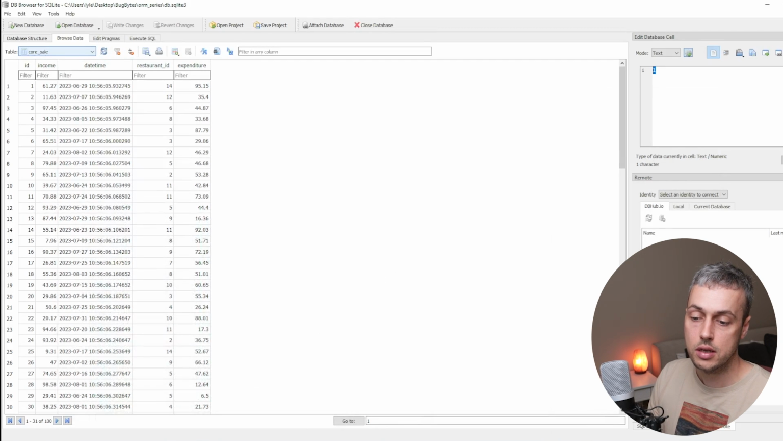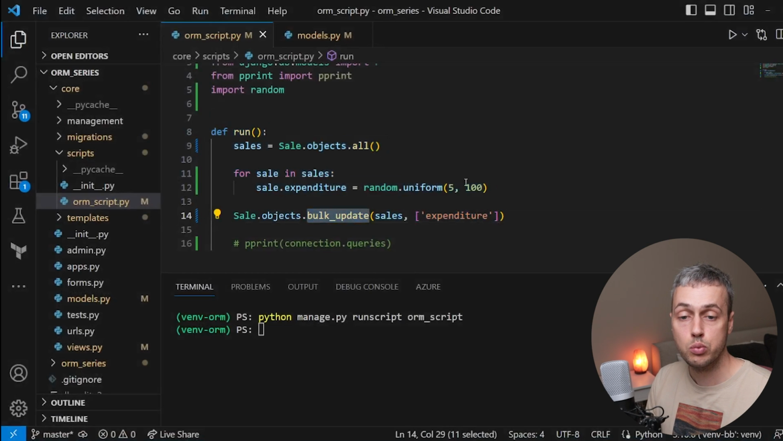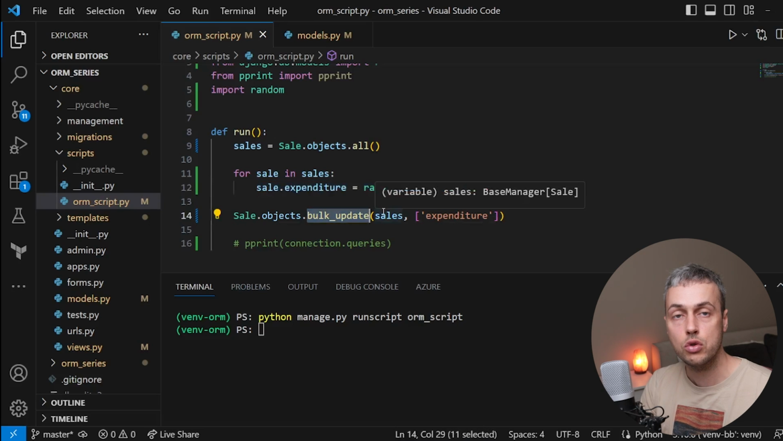Now, one thing to note here is that this bulk update method is more performant when you're updating multiple records than calling the sale.save function within the for loop. And that's because instead of issuing a save query to the database for every single object in that query set, instead we just update the value and then we call the bulk update after the loop has completed.